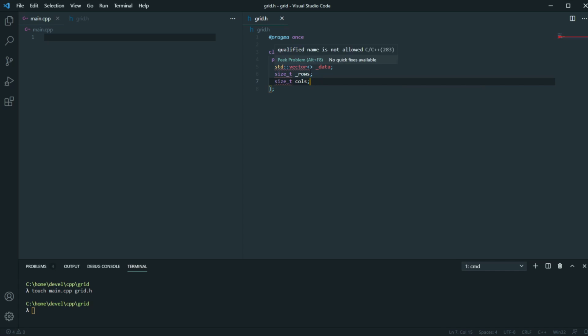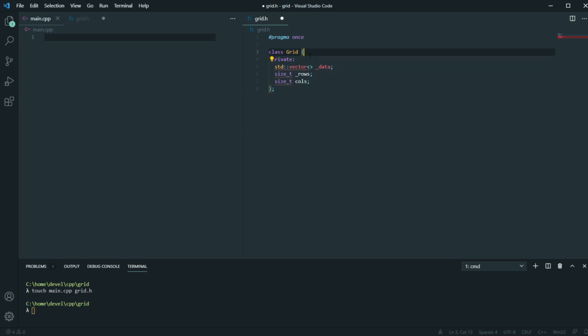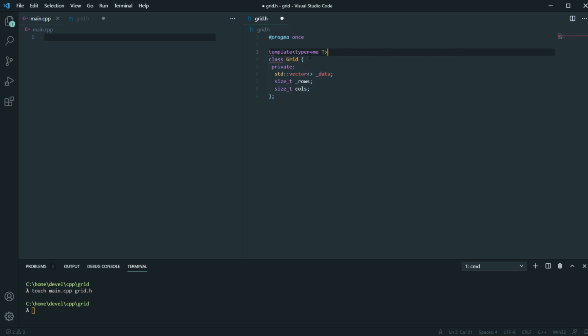Now, the vector, I didn't put a type. So if I had put a type char or int, the grid will not be generic. So let's do it as a template. Now we have a generic grid. Let's create a constructor.